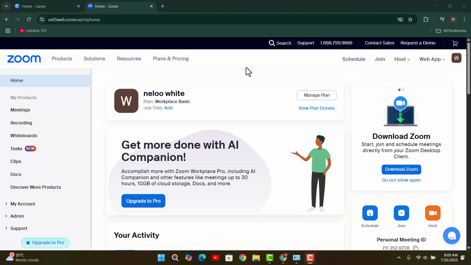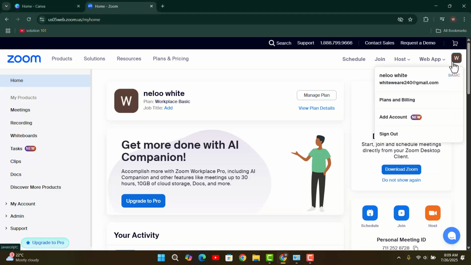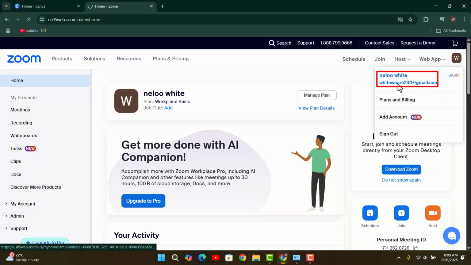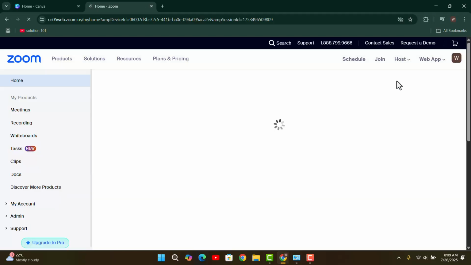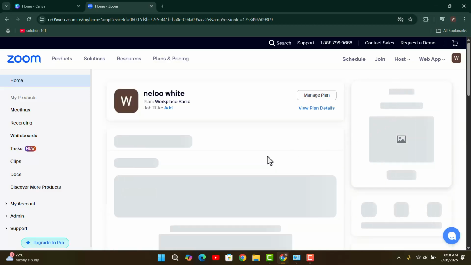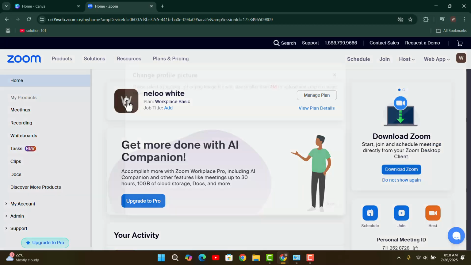In order to remove the Zoom profile picture, you first need to open up your browser, go to web.zoom.com and log in. After logging in, click on the initials from the top right corner of your screen. So then from the list, go ahead and click on your username right on this field. So when you go to username, then click on the initials right over here.